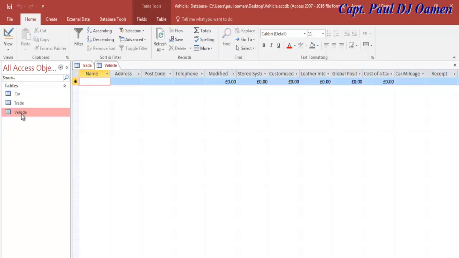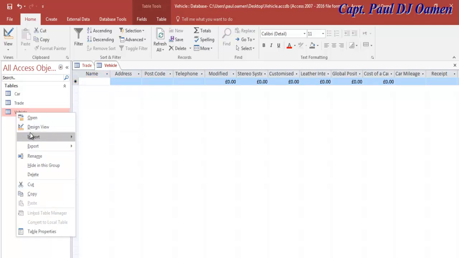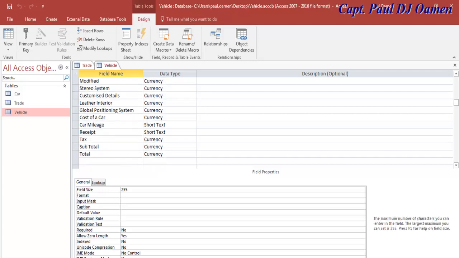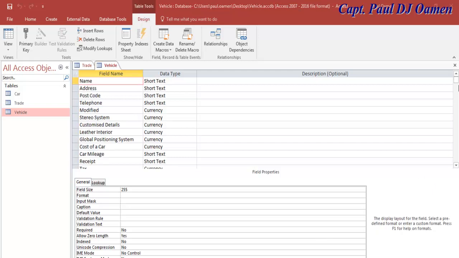So the main table is going to be that of the vehicle. So let me show you guys the design again. There we go. All right. Have a good look at the design. You might need it. Okay, I think we're going to need 2 more.